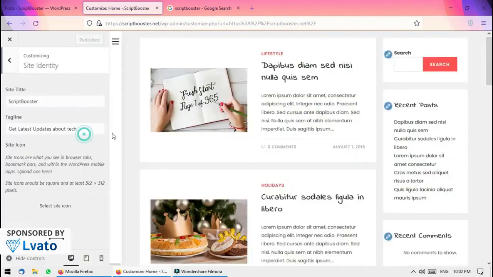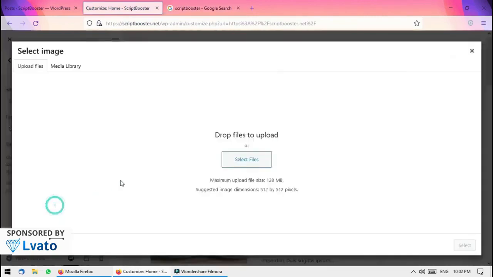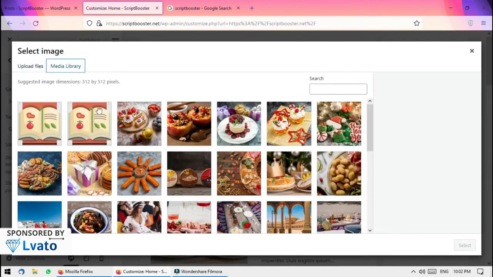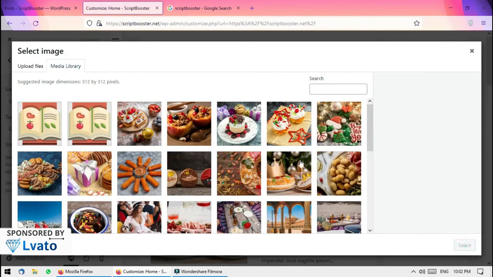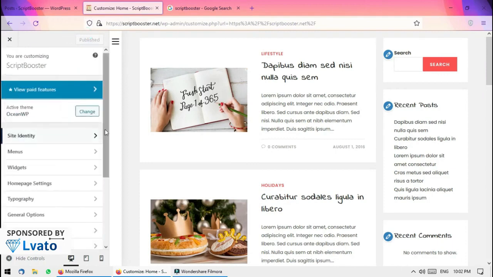So from here, site identity. If you see this icon a little bit over here, that is the site icon. We say it favicon. So we can choose anything from here. Let's choose this image for that icon. Once we save, you can see our website also has that little icon like that.